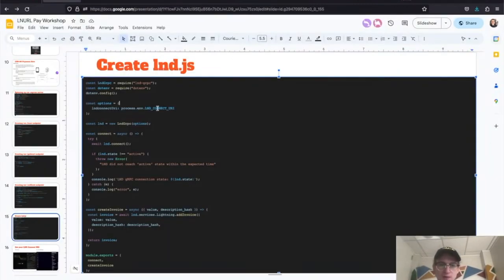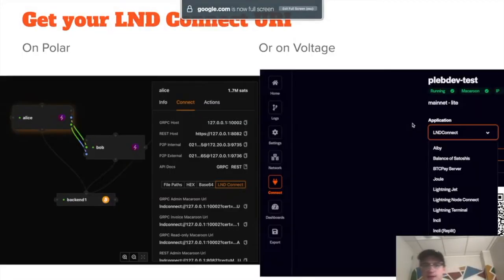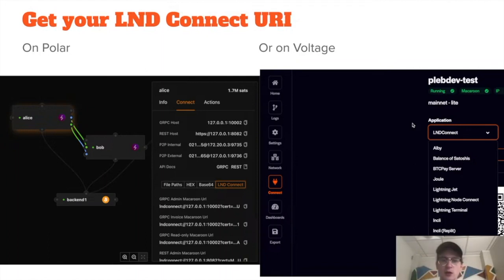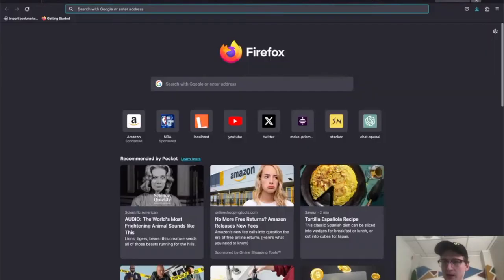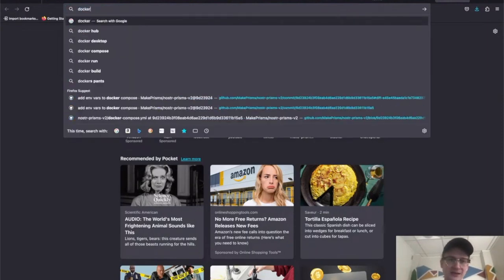But now, where is this LND Connect URI coming from, and where is our node coming from? So, this is where we need to get our LND Connect URI. We can either get it on Polar or on Voltage. I'm going to do mine on Voltage at the end, but for right now we can do it with Polar. So if you haven't used Polar, I'll give you a quick walkthrough on how to set up. It will take you a little while though, so you might fall behind, because you have to install Docker Desktop.